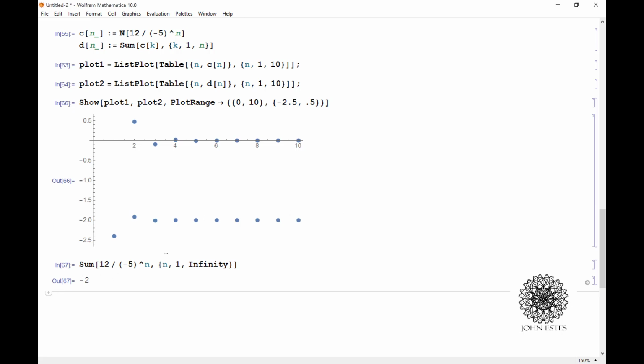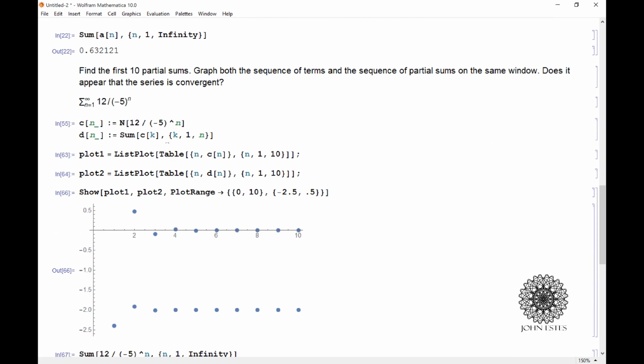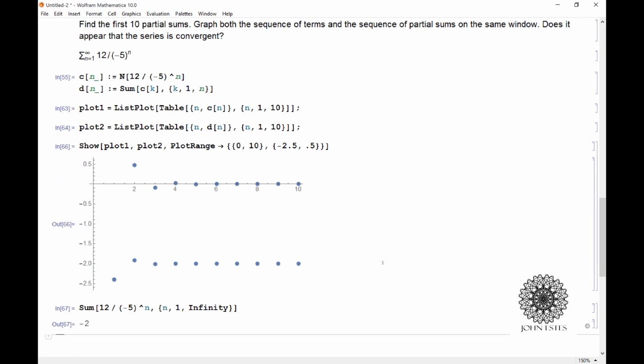So why didn't we just do this at the beginning, this Sum function? It's because we want to get a good understanding of what we mean by a partial sum sequence and how that compares to the sequence itself and how we can visualize convergence. I hope this makes sense.